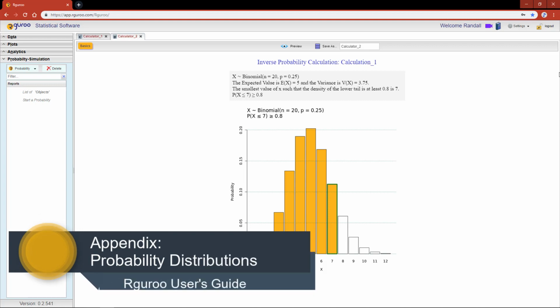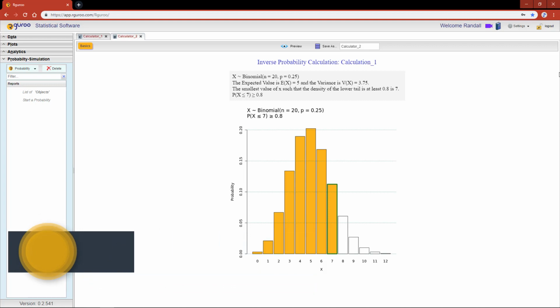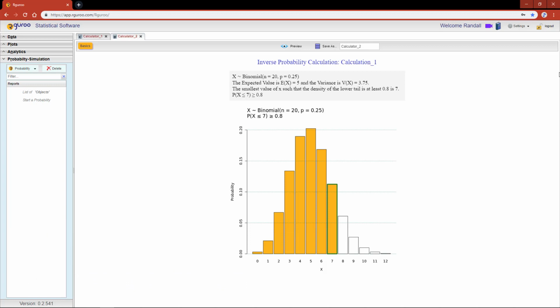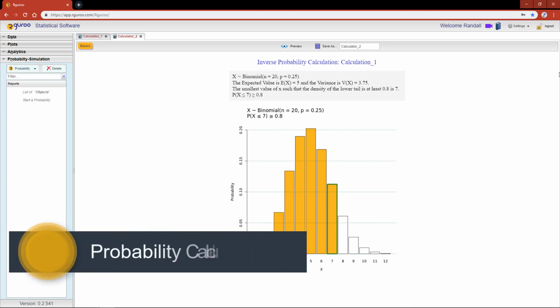To learn more about various distribution parameters, please refer to the appendix titled Probability Distributions from our user guidebook. And if you would like further details and examples of how to use continuous and discrete probability calculators, we encourage you to also reference the chapter Probability Calculator.